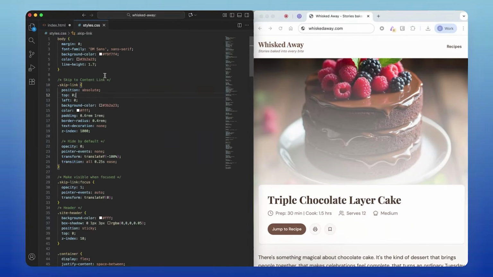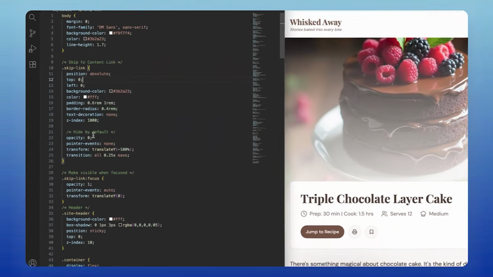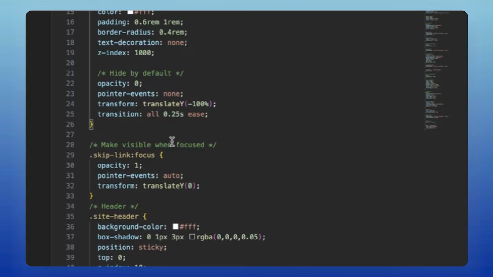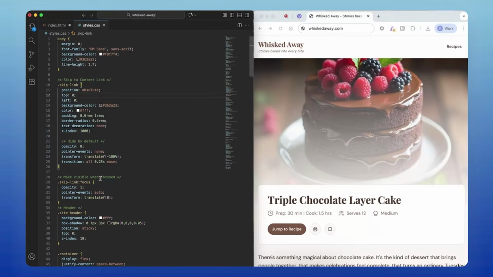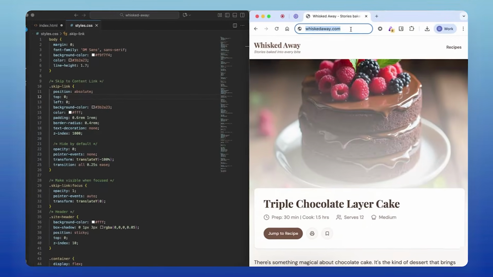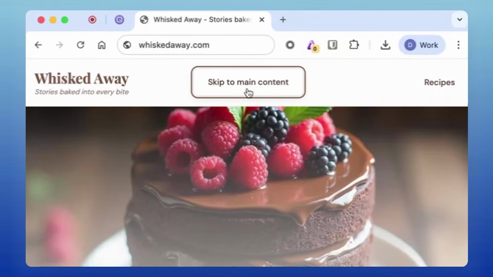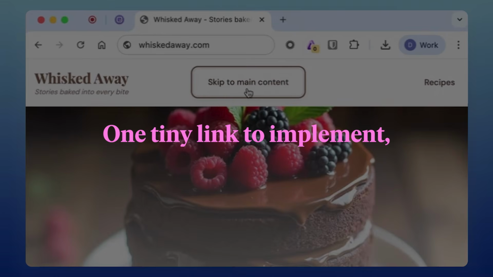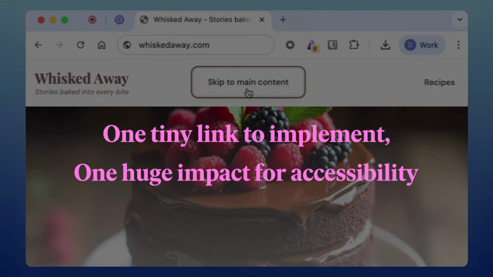Then, in your CSS, make it look however you'd like. Just hide the link by default and make it visible when it's focused. In other words, when someone uses the tab key to navigate, the skip to content link should appear on screen. This way, the link only shows up when it's actually needed. One tiny link to implement, one huge impact for accessibility.